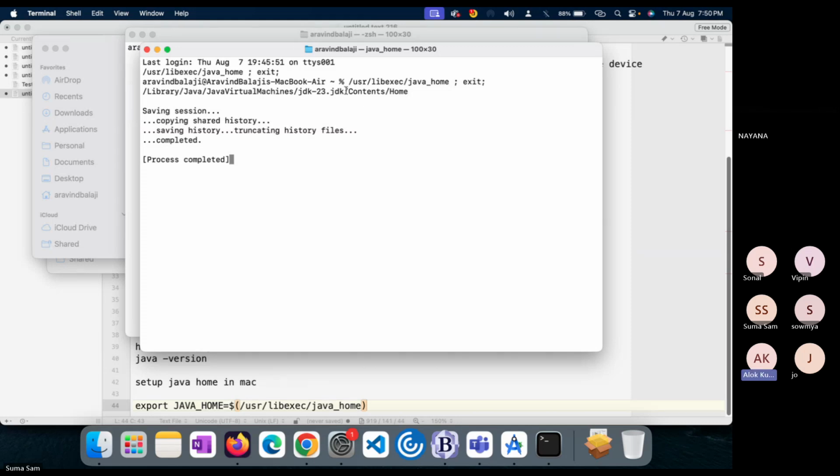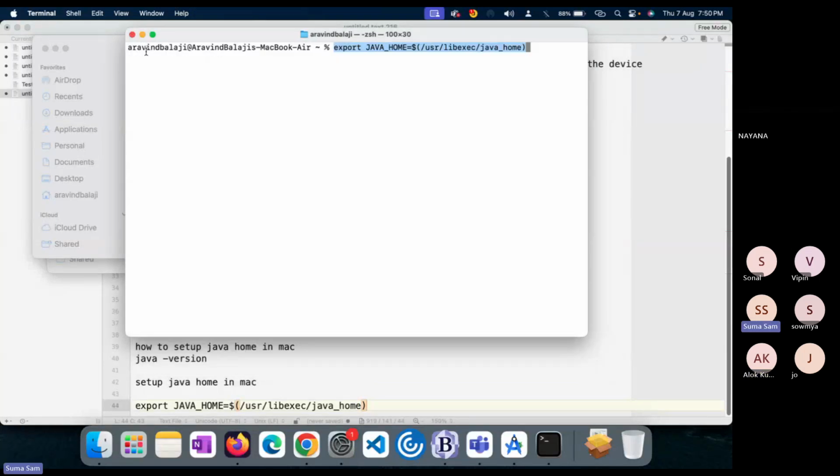It's pointing to the same Temurin. Okay, no problem. So that's why you need to give this one. Okay, export java home. And what you can do is, try this one. Okay, let's see.